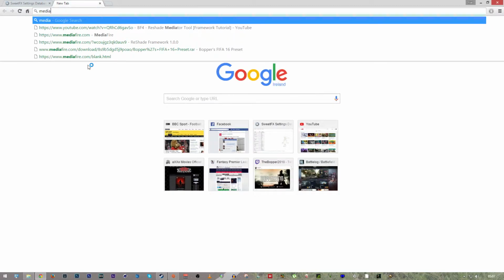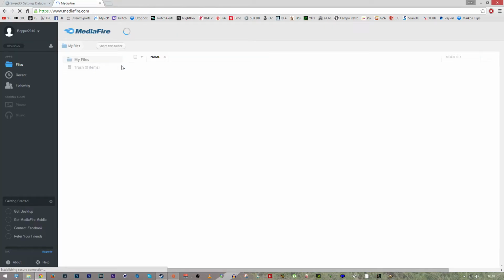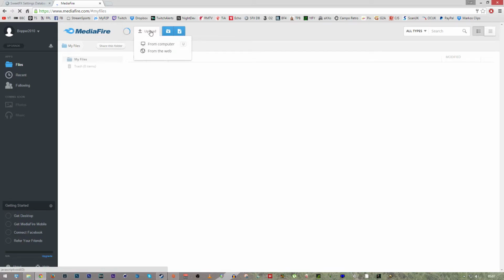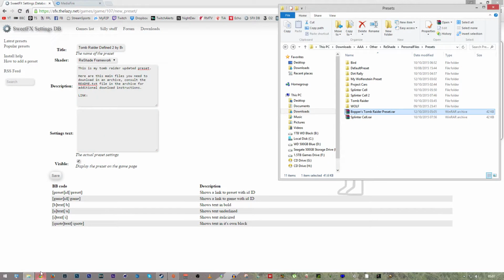So I use a Mediafire account. You can use whatever file share you want. I'm sure Dropbox might work, I'm not sure, but I use Mediafire. So basically what you want to do is load up Mediafire and browse to basically your settings file.